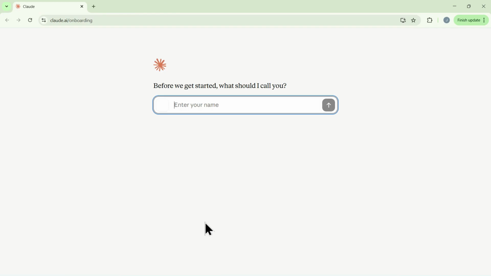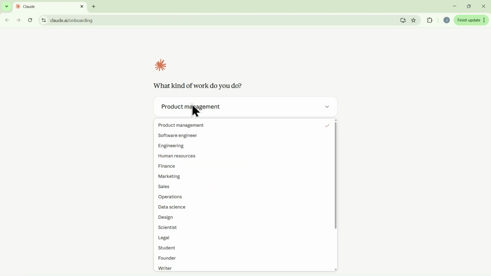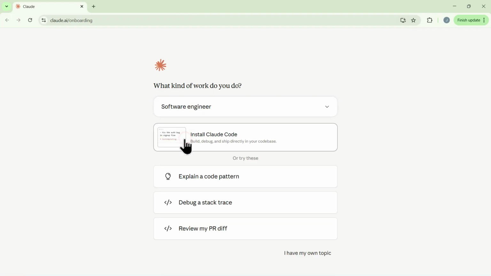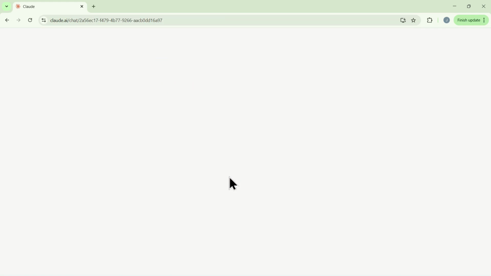Now, enter your name and complete the basic profile setup. Claude may ask a few quick questions about how you plan to use the platform. Just select any option or choose I have my own topic to move forward quickly. Once you finish these steps, your account will be ready.